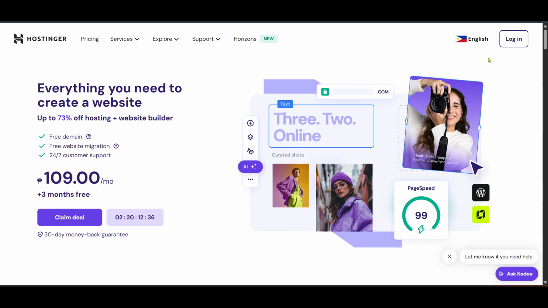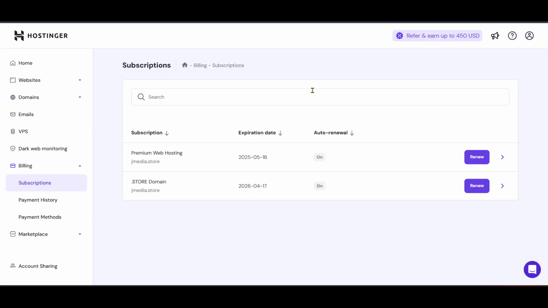After logging in, you'll be directed to Hostinger's dashboard, often referred to as the H panel. This is essentially your control center for all things related to your website hosting account. From the dashboard, you'll want to locate and click on the billing section. It's here that you'll find all the details about your current subscriptions and billing activities.